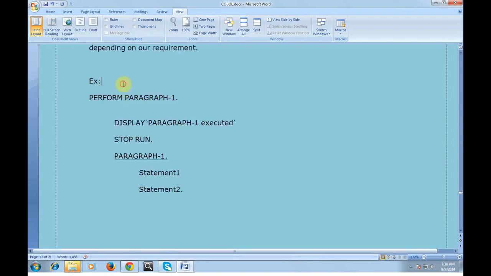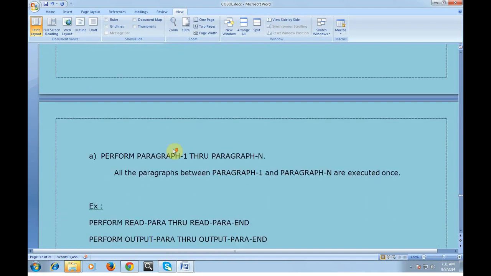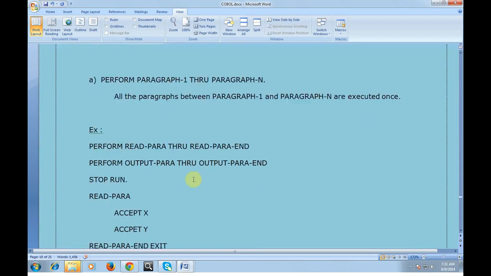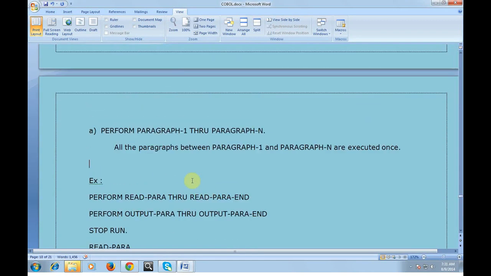For example, perform paragraph 1, display paragraph 1 executed, then stop run. When we call this, it goes to this particular paragraph, executes all the statements, and then comes back to the original position, displays, and stops executing the program. Perform paragraph 1 through paragraph n: all the paragraphs between paragraph 1 and paragraph n are executed.